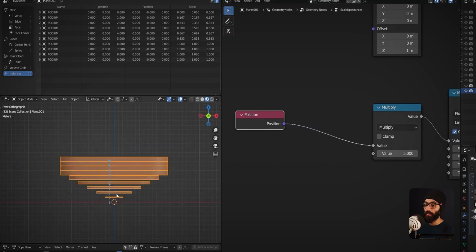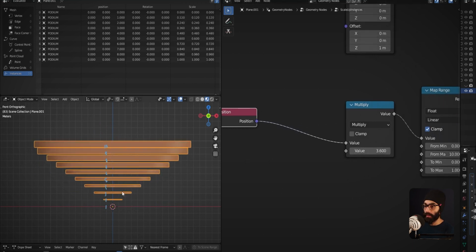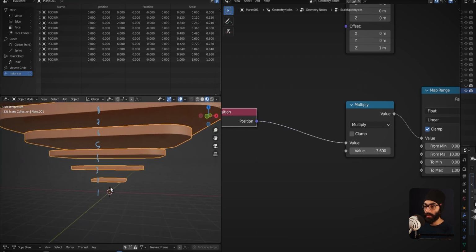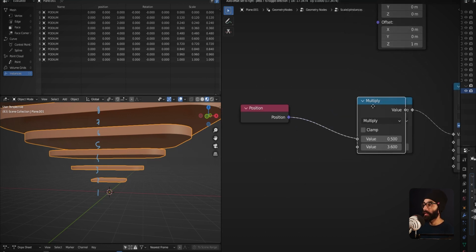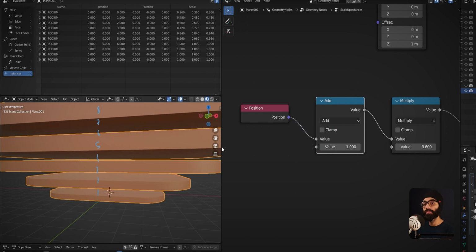I forgot to mention there is one more problem here, and that problem is you have 1, 2, 3, 4, 5, 6, 7, 8, 9 instances, but the first instance, which was at position 0 0 0, is becoming a scale of 0 0 0, because anything multiplied by 0 is going to be 0. The way we fix that is we take a math node and set it to add, and you just add 1 to the position.